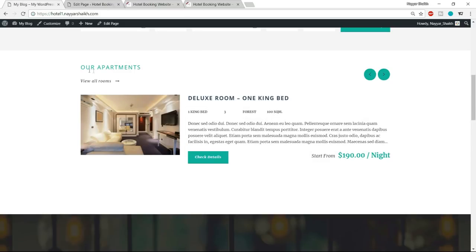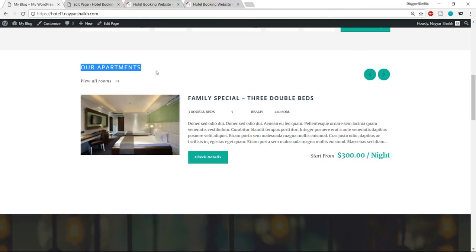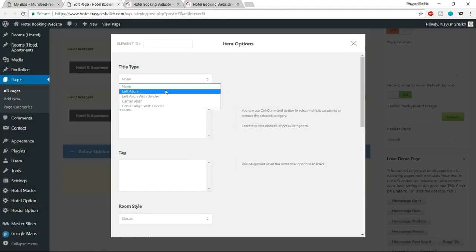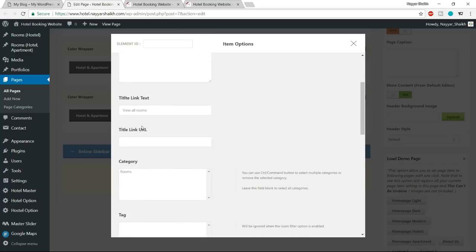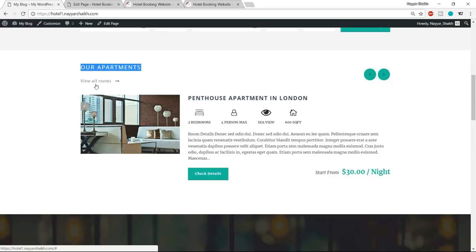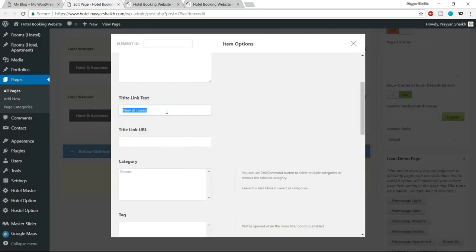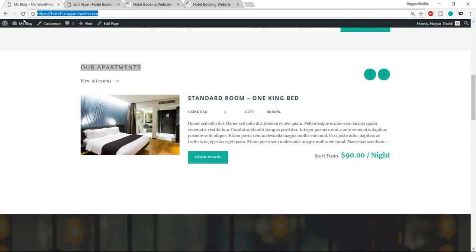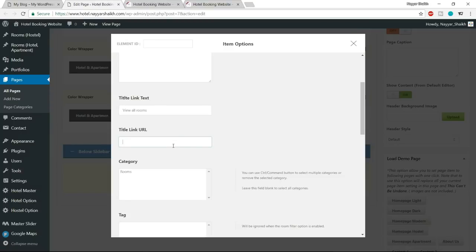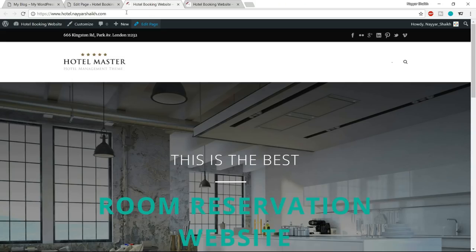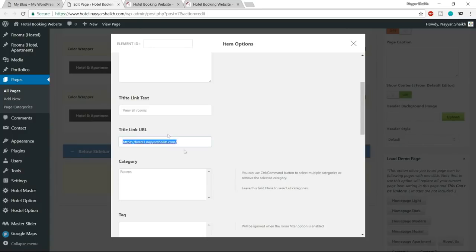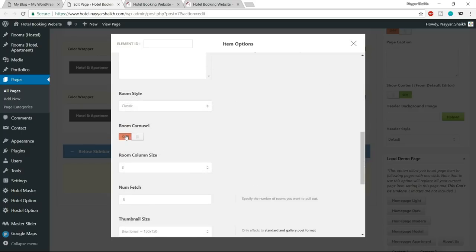First is title type. We do have a title over here, left align title, which says our apartment. So first we'll make it left align. Let's put a title, and we have a title link text, which says view all rooms. In the link URL you have to type in your website name. Our website name is hotel one. So type in your website name / room. Do that and make this carousel yes.